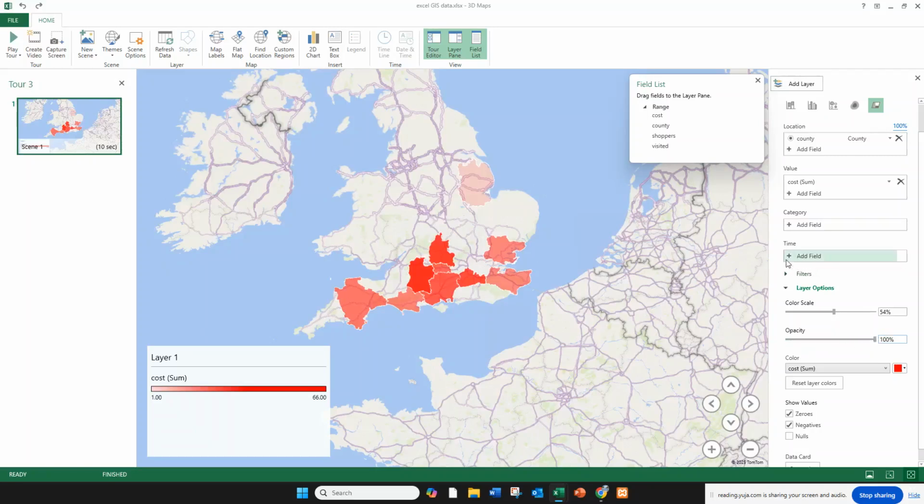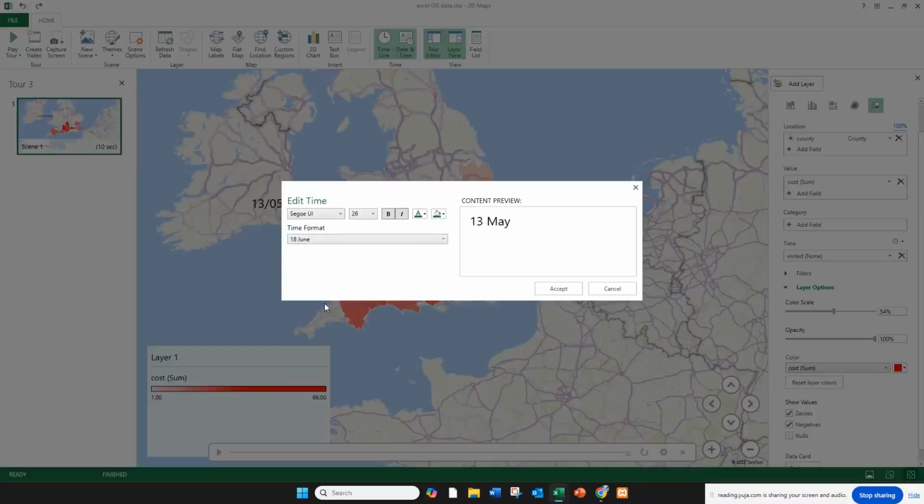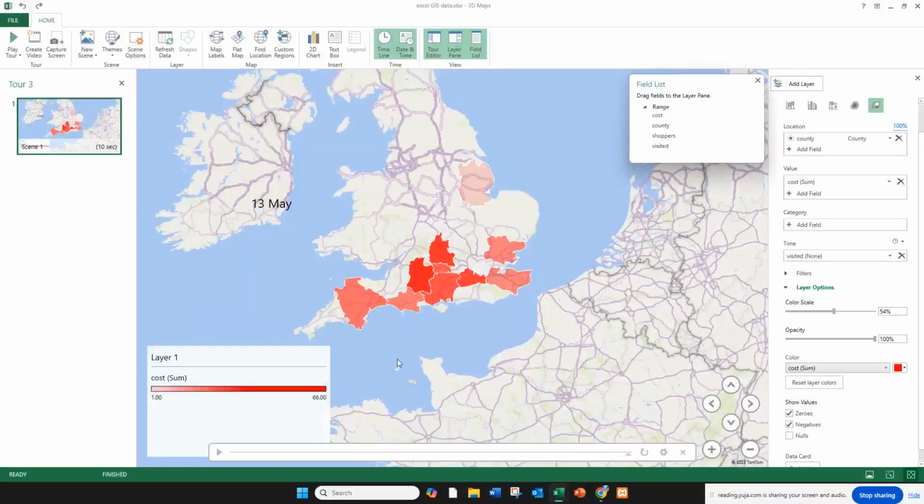And as before, I can add in a time element. Okay, so I can put the time in. There's the time. I can right click, edit, change the format, and then I can press play in the bottom left, and I get a 10-second video, and the data appears according to the time or the date that I put in. That's quite long, it's quite slow.